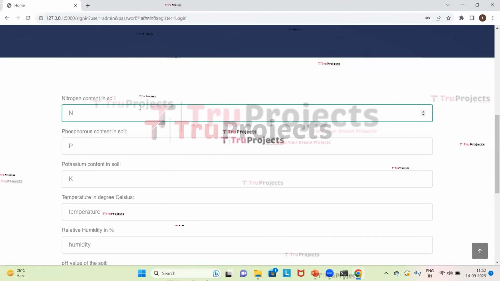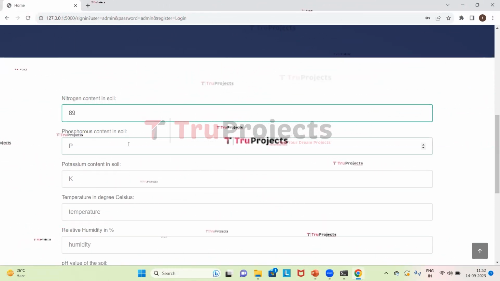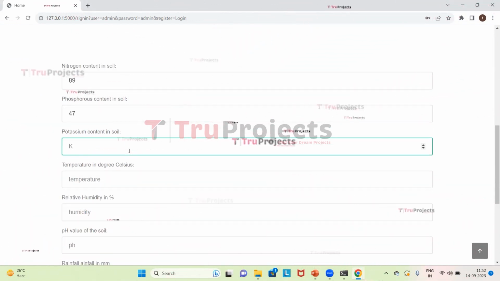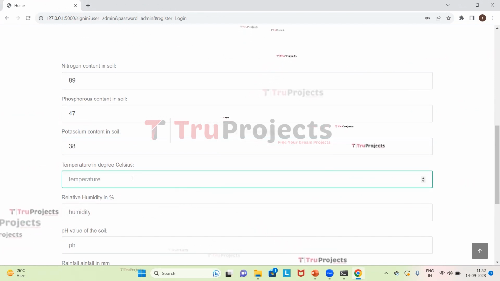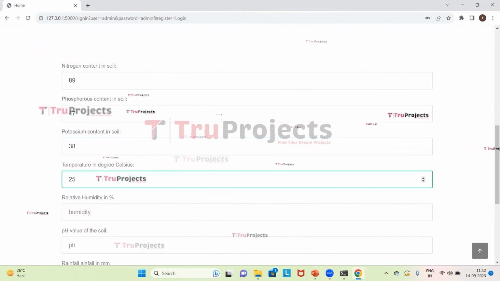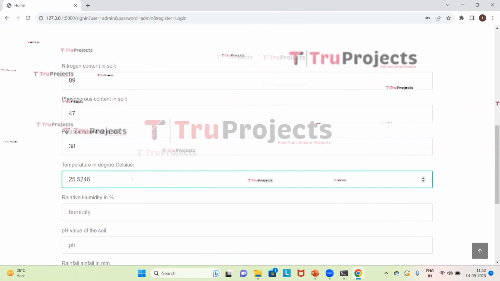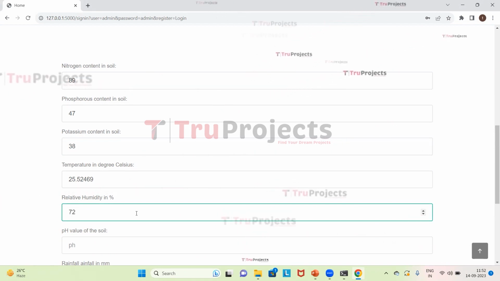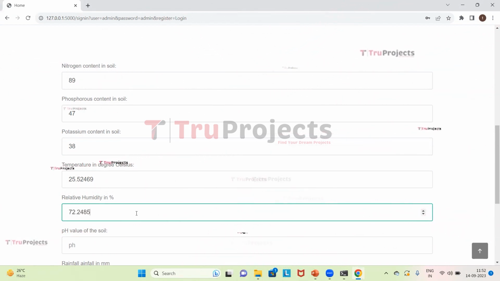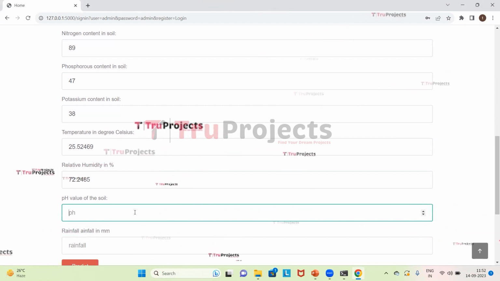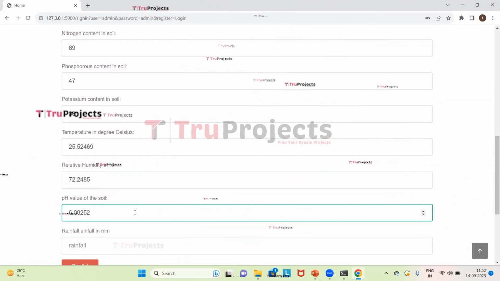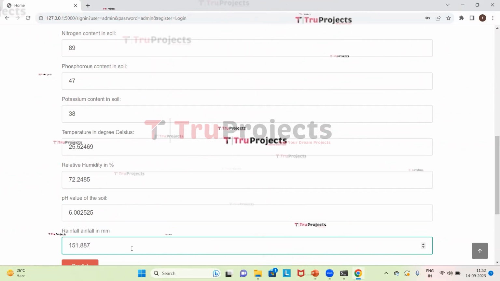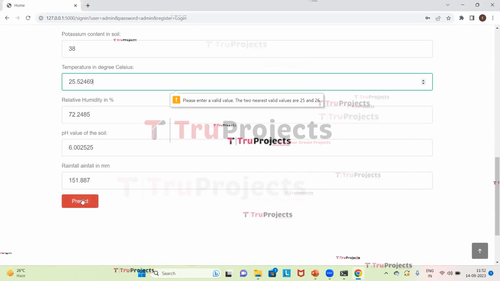So the nitrogen value is 89, the phosphorus content in the soil is 47, the potassium content is 38, the temperature is 25.52469, the relative humidity is 72.2485, the pH value is 6.002525, and the rainfall is 151.887. Now we will click on predict.